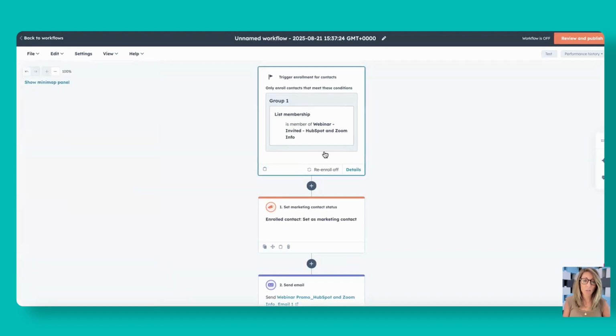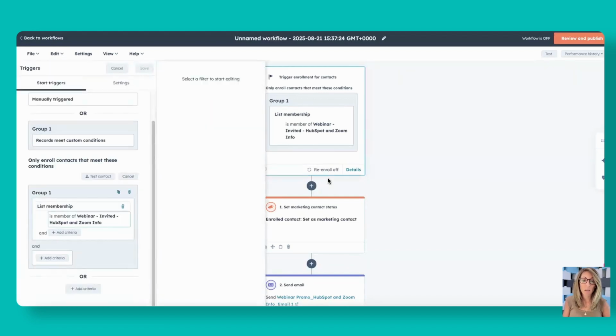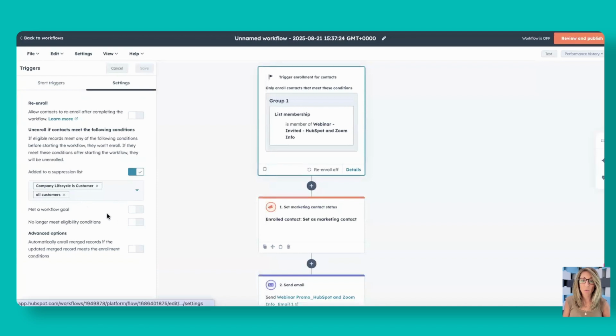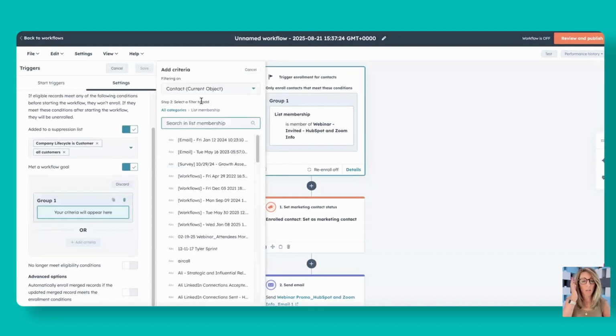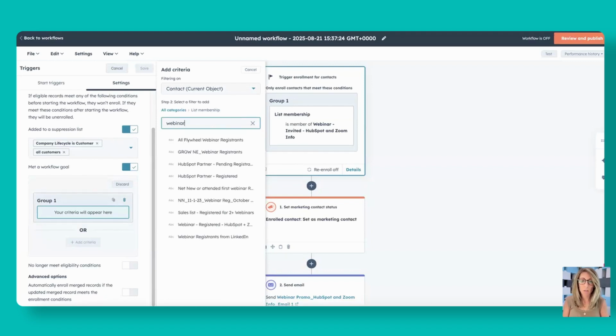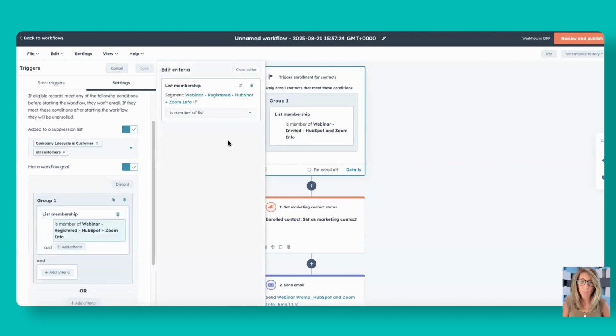Now, the other thing we want to do as far as a workflow goal would be we want to say our goal is when they happen to be on the list. So we created a list earlier of the people that have registered. So webinar, registered, HubSpot, and Zoom Info. So this would be one way to do it. Or we could say that they have submitted that form.